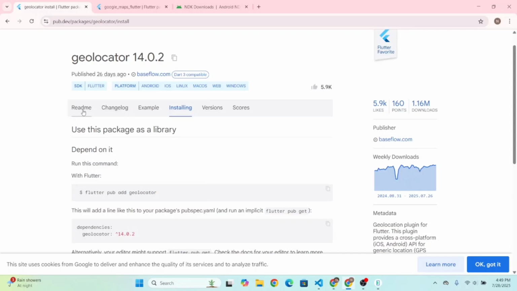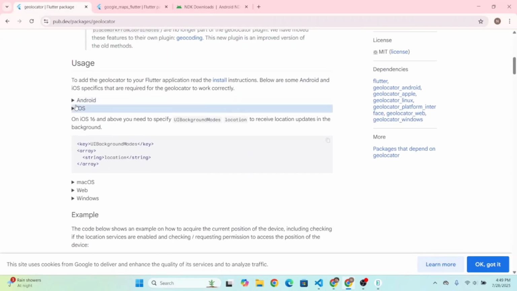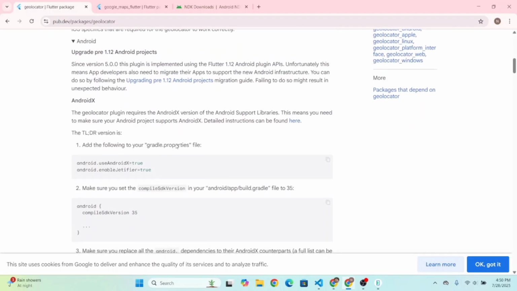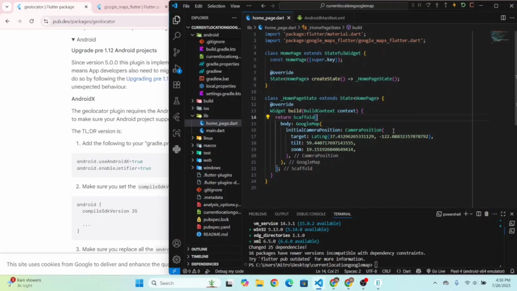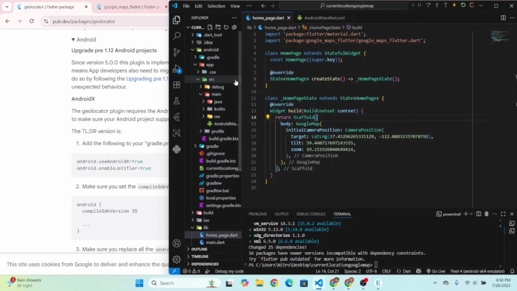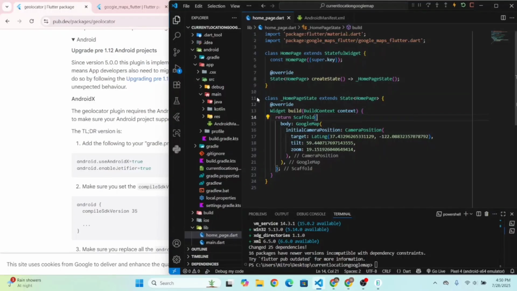Now click on this readme tab and roll down. And if you click on this Android tab, you have to set the minimum compile SDK version to 35. So to the build.gradle file, it's located in the Android app folder. Okay.